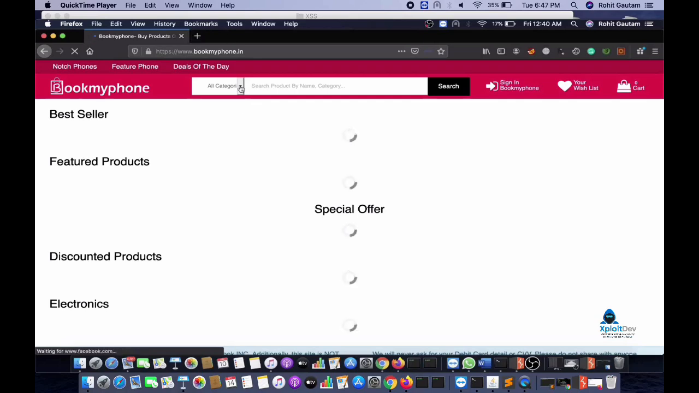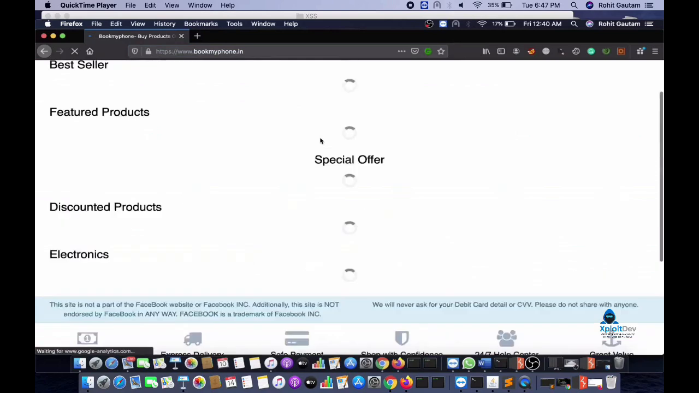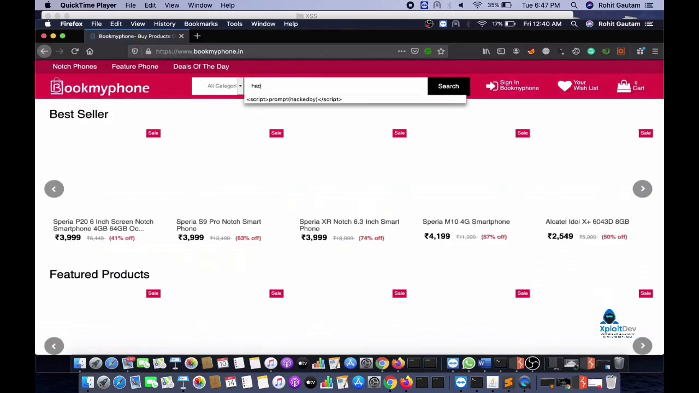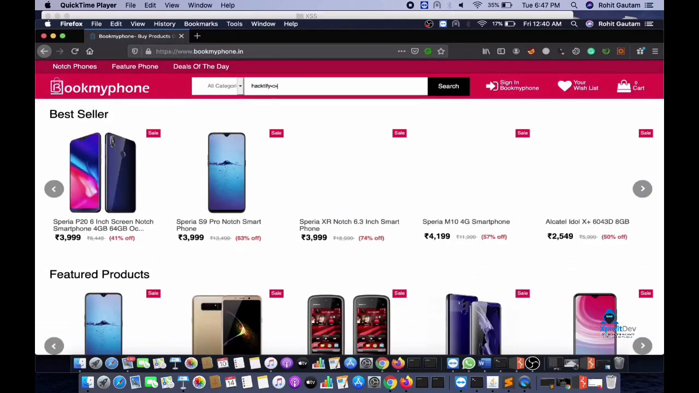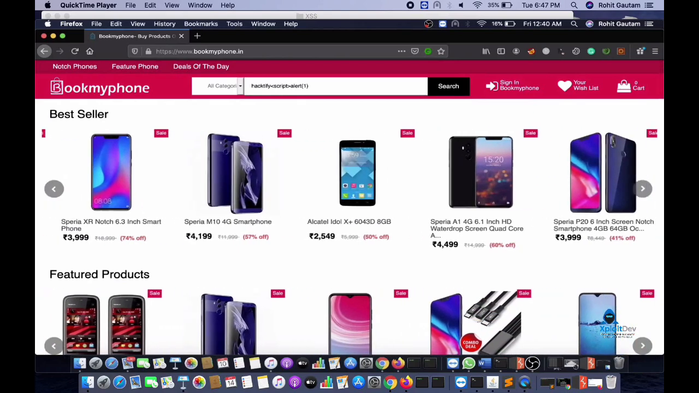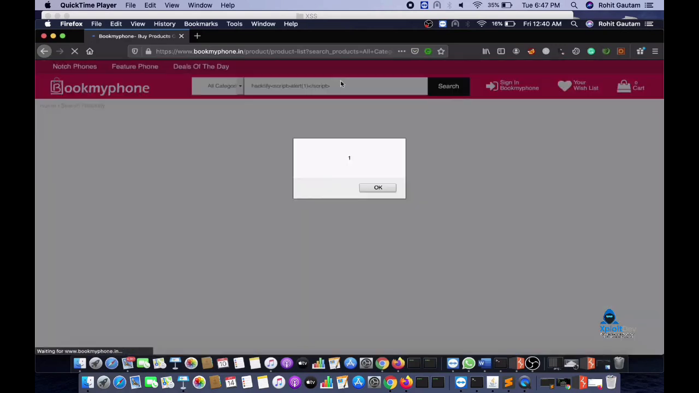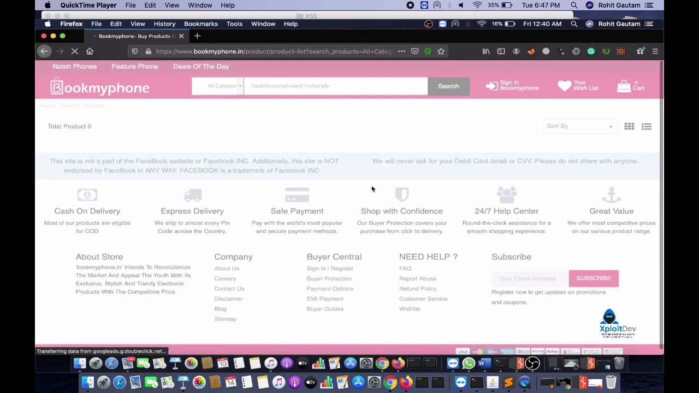As you can see, there is a search field. I'm going to type Hacktify into the search field right now. Along with this, I'm going to give the simple basic payload that we know, that is script alert1 script tag close, and I'm going to hit enter. As you can see, the application executed our payload, which means this application is vulnerable to a reflected XSS attack. I hope you guys understood.